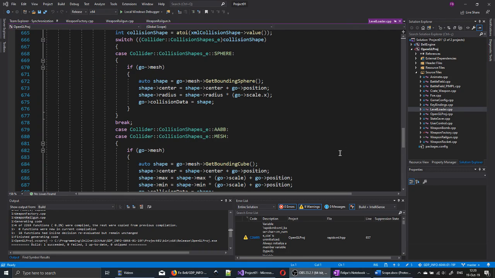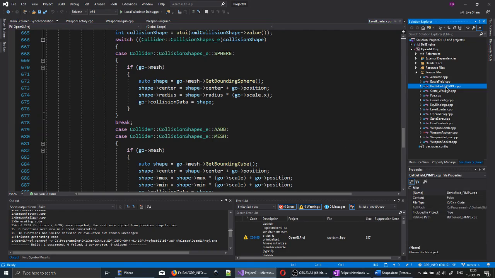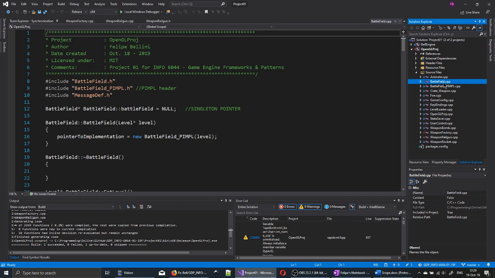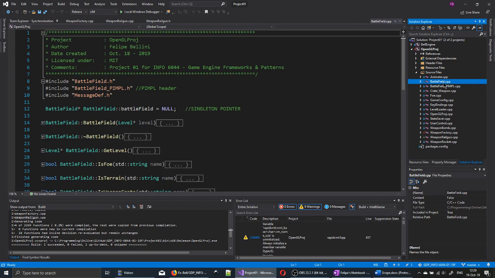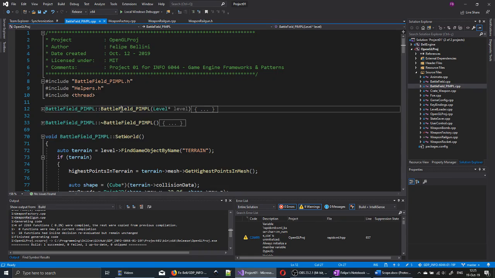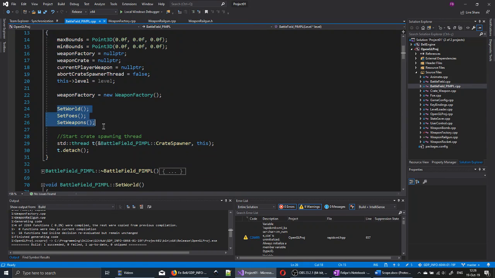Another example of builder can be seen in our battlefield classes. These classes represent our world itself and build on top of the level and many other objects that are created during runtime. The constructor for our battlefield Pimple will build the world by using the data we acquired from the level. These methods are all builders.